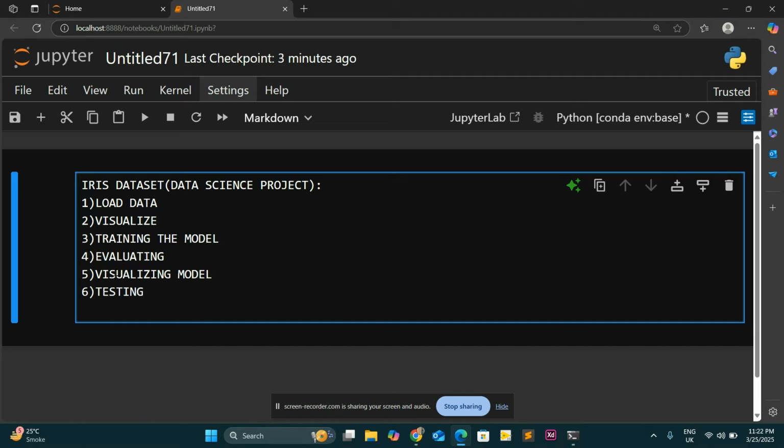Then we are going to visualize the model that we have used, like a decision tree or any kind of analytical model which we are going to use. We will see how our model is visualized, and whether it is okay or we should use another model for better accuracy. Afterwards, we are going to test the model.